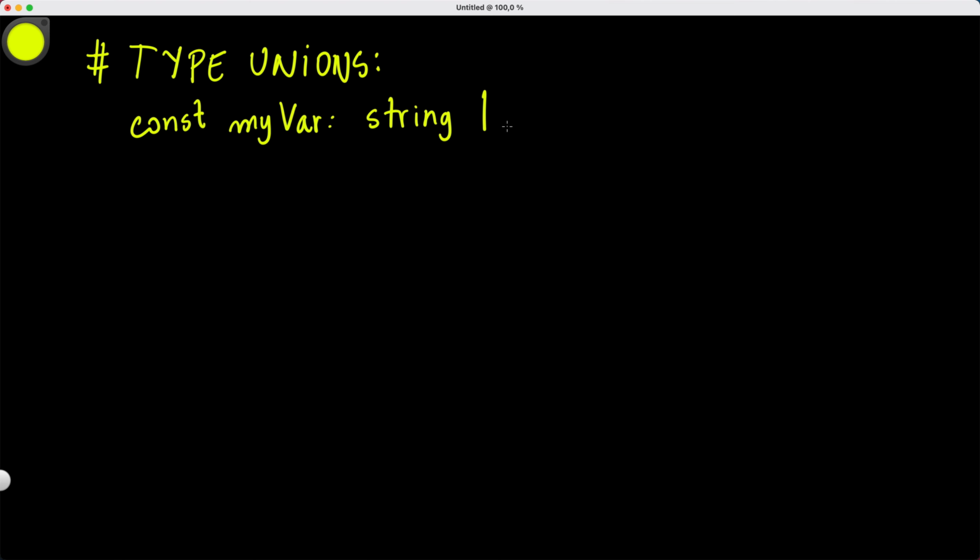or it can be an array, right? So it could be, let's say, an array of numbers. This is going to be my variable. Actually, maybe here I could say even let, just to make things a little bit easier, because then I don't need to initialize it. But anyway, let's leave it as const.